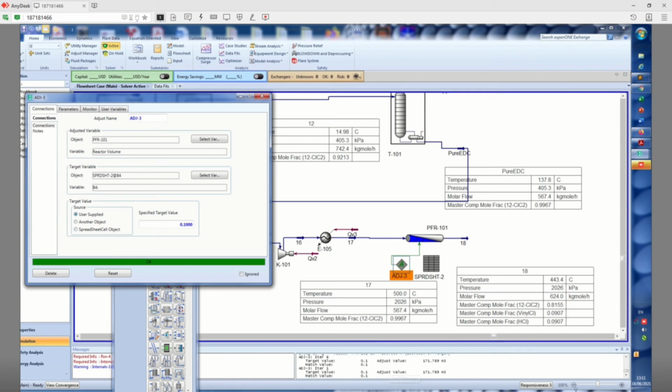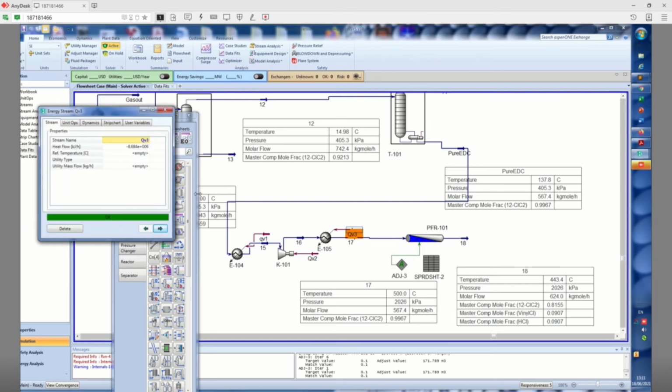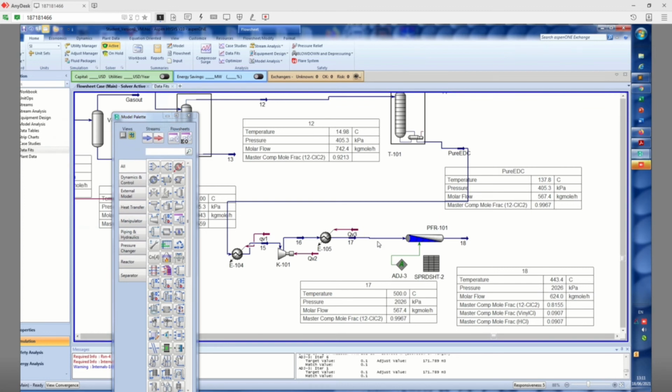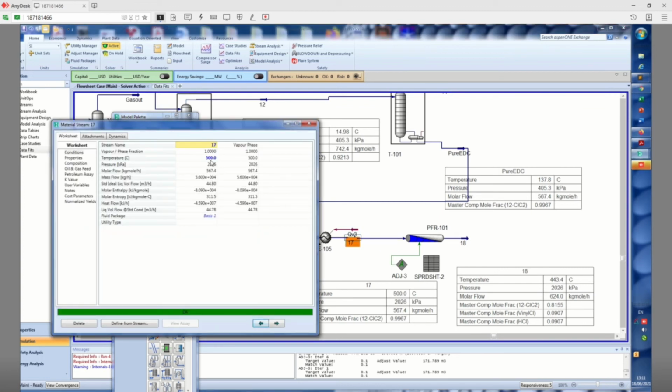Okay, now I see a bit. So I see the mass component is slightly increased. You see slightly product on the other side. So I'm going to try to increase the temperature and the pressure of stream 17. So let's click stream 17. Okay, stream 17. Let's increase the temperature to 550.